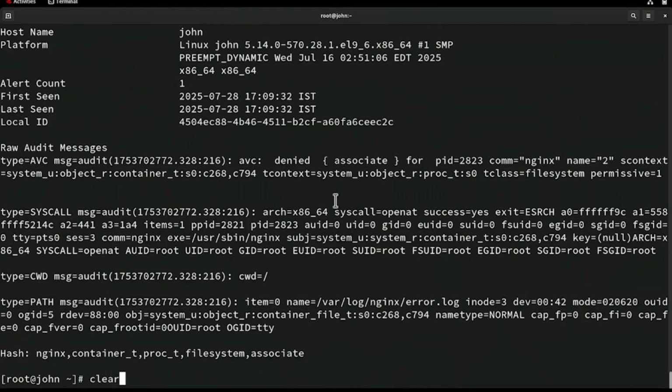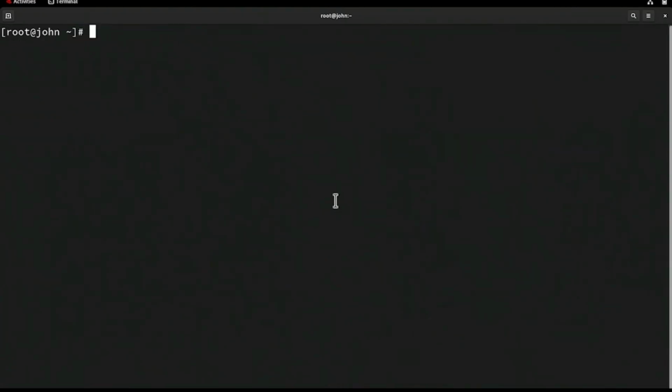Let's clear the terminal once again. Now to manually view the audit logs, type /var/log/audit/audit.log.